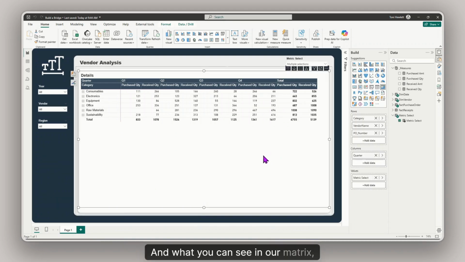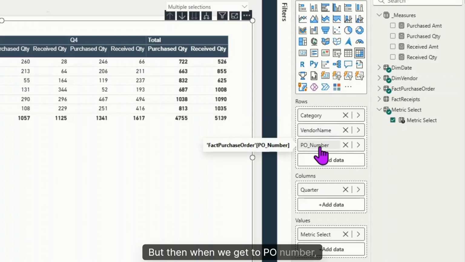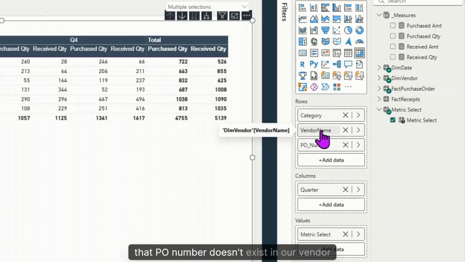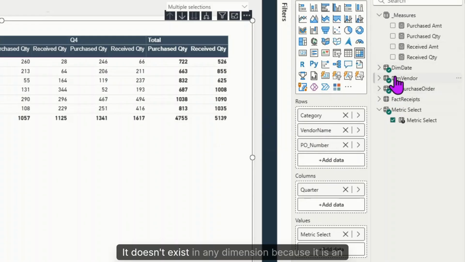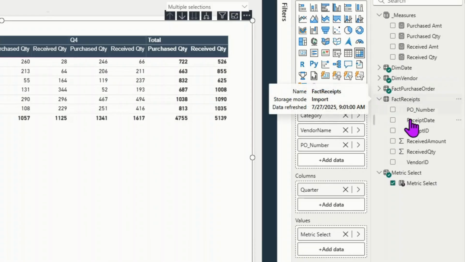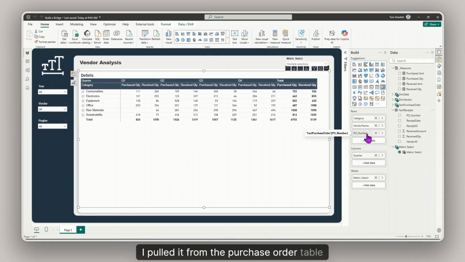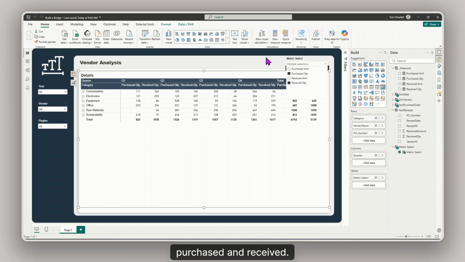In our matrix, we have category and vendor name, but then when we get to PO number, that PO number doesn't exist in our vendor dimension. It doesn't exist in any dimension because it is an attribute of the fact table. So if I pull on PO number, in this case from the purchase order table, I have metrics from purchased and received.